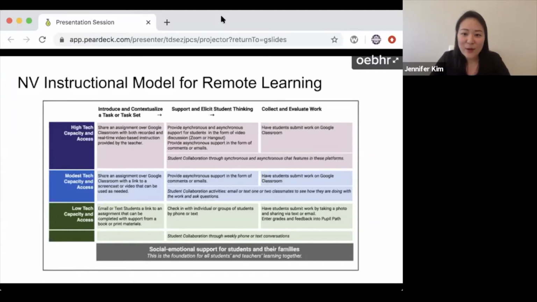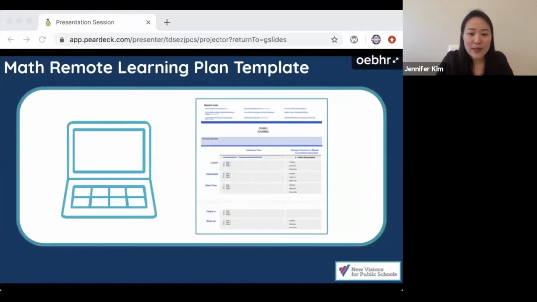In our session today, we're going to be focusing on the introduction through the routines, but then also think about how we might support and elicit student thinking. In this session, we are in the modest to high tech range, but all of the resources are adaptable and can be changed for your specific community's context. The learning plan template is intended to structure a week's worth of time, not a day's worth of time. So when we think about the launch, we're thinking about one live session that we can have with students. So just keeping that in mind.